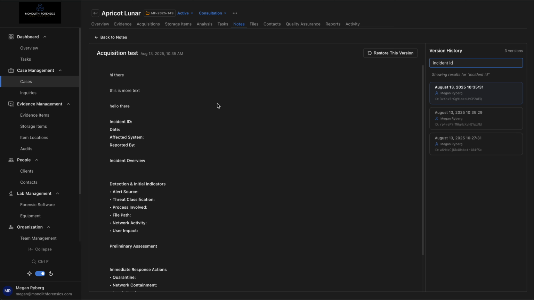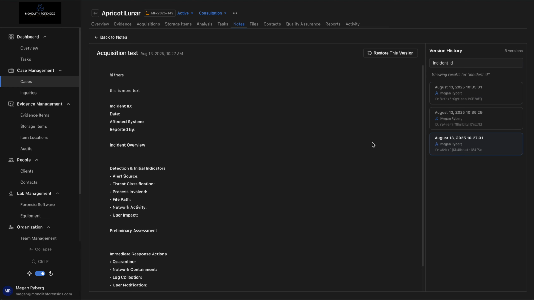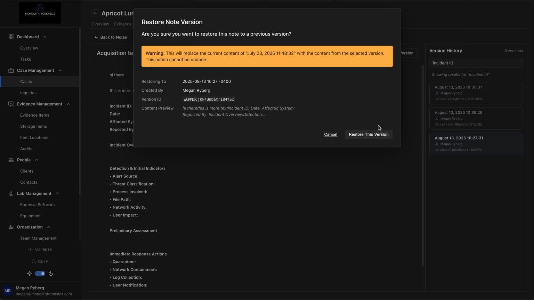And let's say I wanted to restore an older version of the note. Let's say I wanted to do this one here. We can easily do that. All you have to do is click the Restore This Version button and click Restore.